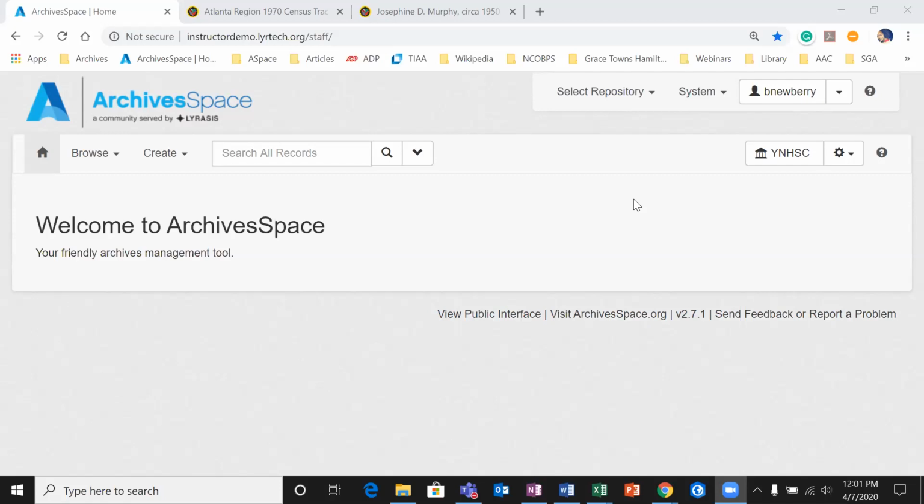We're using the latest version of ArchivesSpace for this training, which is version 2.7.1. If you are currently using an earlier version of ArchivesSpace, keep in mind some of the features you see today may not be available.